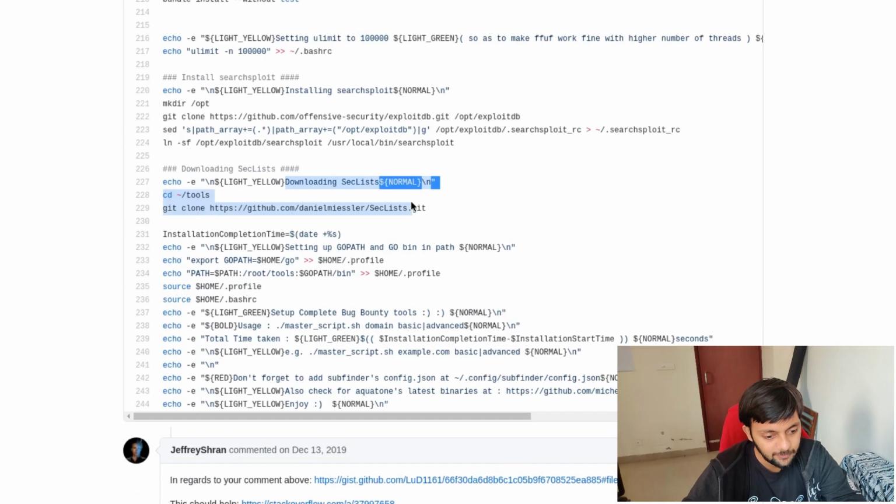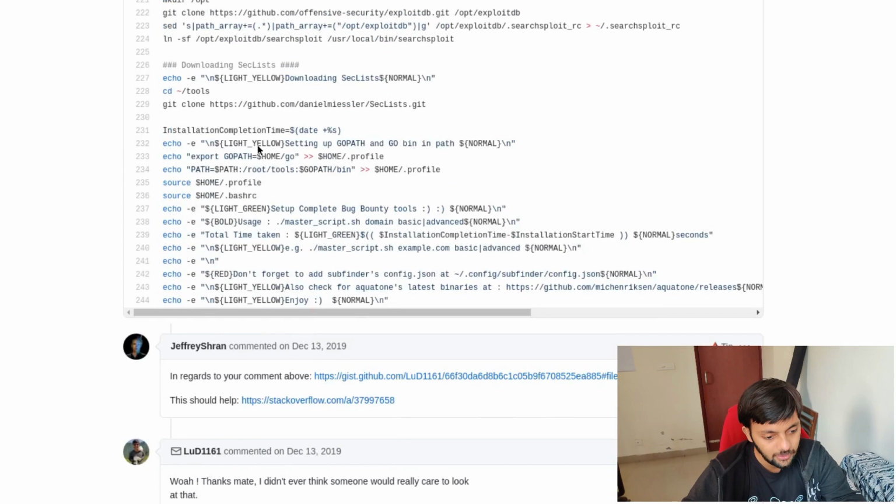In the last, I'm downloading SecLists. So yeah, and then the installation is complete. I'm setting the path variable here, the GOPATH, and then PATH also to the $HOME/.profile so that once you're into the shell, it automatically gets loaded.